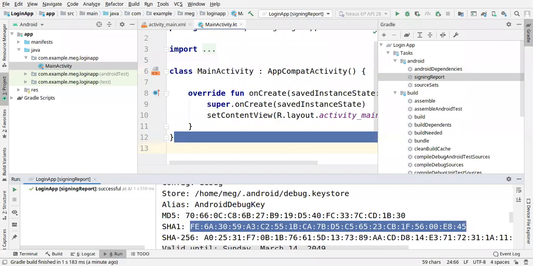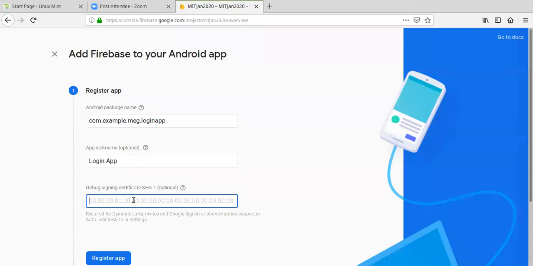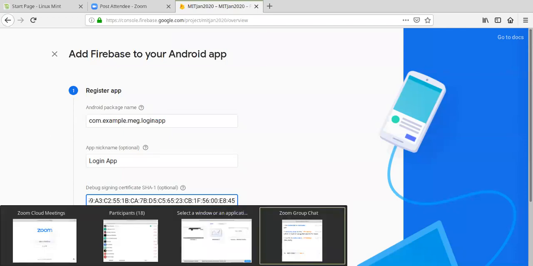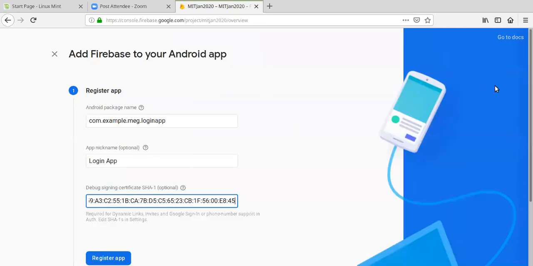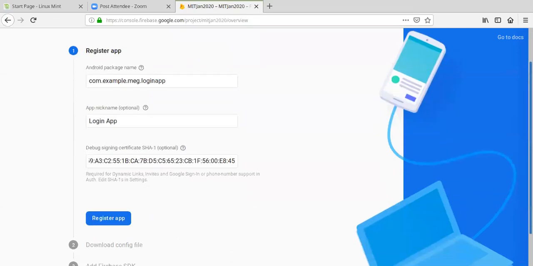So I'll switch you back to my screen. So I've picked my SHA-1, going back to my screen. Then we'll now place it here. I hope that was clear. Unless there's a question, you can just ask it in the chat, then we can proceed. Then once you do that, you click on register app. So our app is going to be registered.